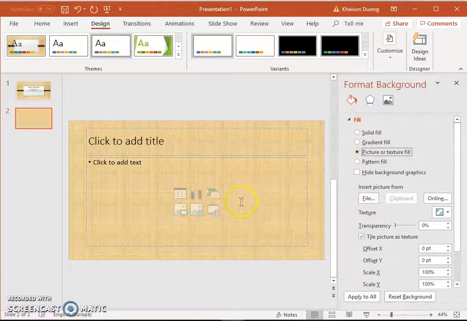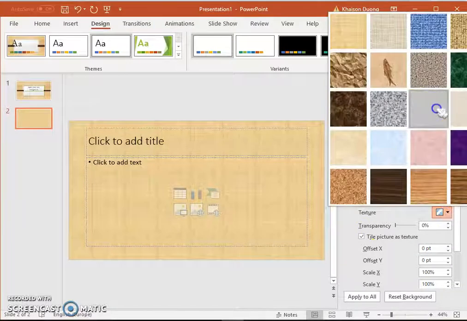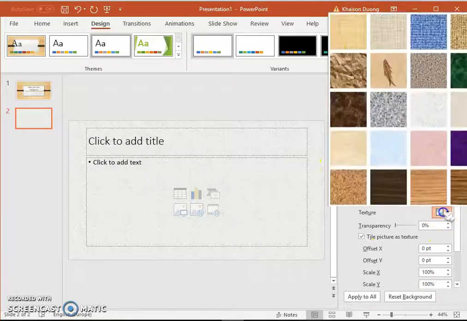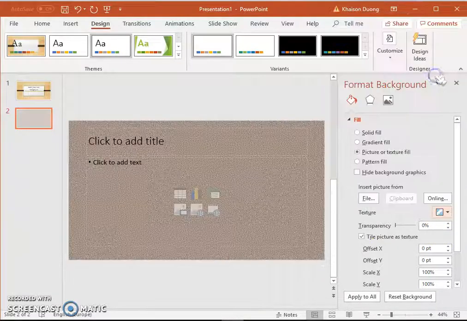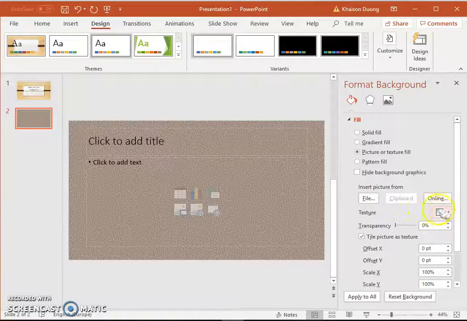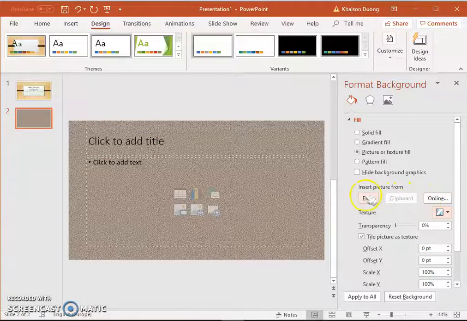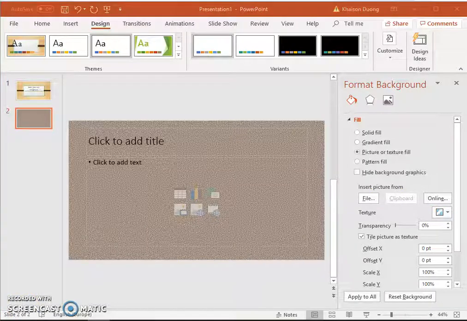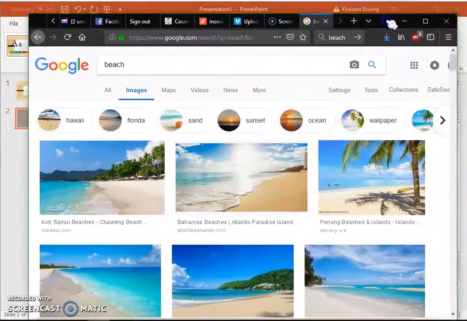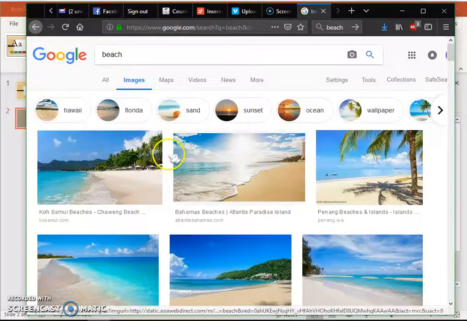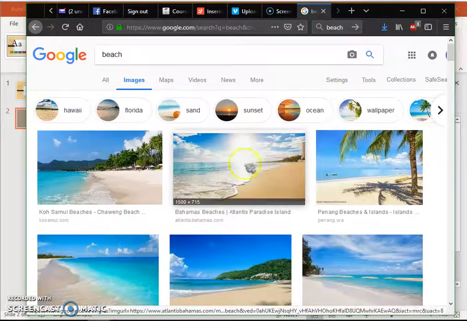So texture, you can see here is a kind of a cloth-looking texture. I suppose there's various ones you can choose from: marble-looking, granite, that sort of thing. But probably more interesting than this is to actually insert a picture from a file or online. So I'm going to go online here and just using Google, I'm going to search for an image that I want to use for a background.